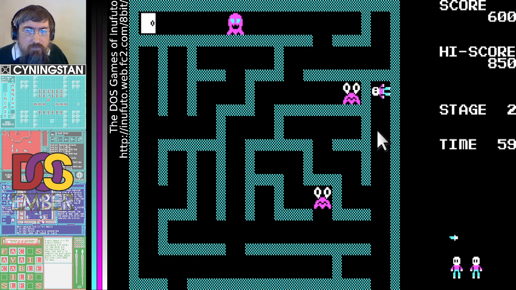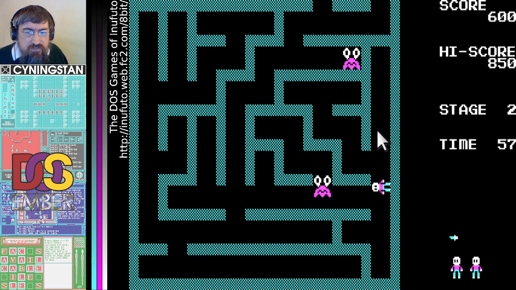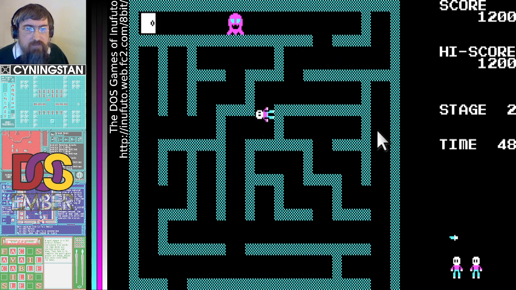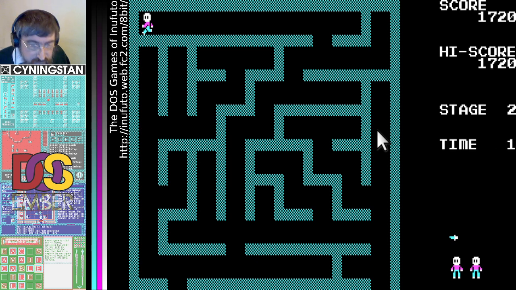I'm stupid, I know how to get past this thing. That's how to get past this thing. No, I did not want to go up that way. That's how you get past these. Yeah, I forgot that I had a weapon. I collected the weapon and forgot it was a weapon.